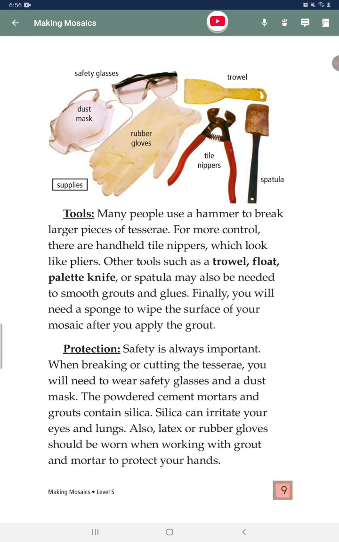Tools. Many people use a hammer to break larger pieces of tesserae. For more control, there are handled tile nippers, which look like pliers. Another tool such as a trowel, float, palette knife, or spatula may also be needed to smooth grouts and glues. Finally, you will need a sponge to wipe the surface of your mosaic after you apply the grout.